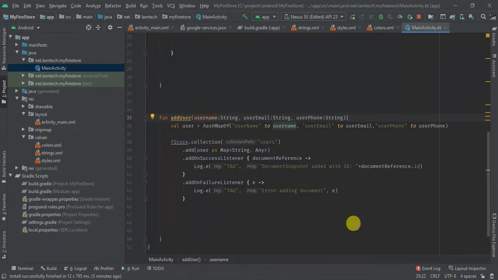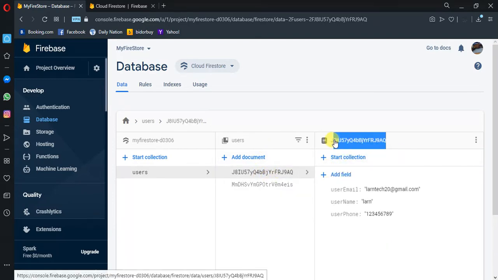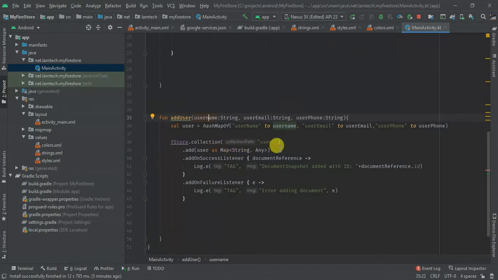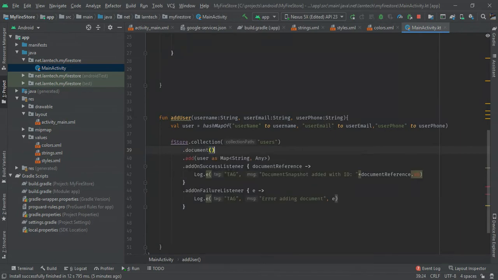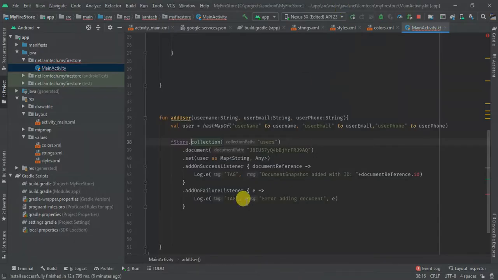So I'm going to teach you how to add and even update. Perhaps you want to update this record. Let's update one record. So we have this record. I want to update the record with the document ID of this one, so I just need to copy it. And then I'm going to have .document, and I'm going to set it. So this document is going to be updated. The current values are lantech20@gmail.com and 1, 2, 3, 4 to 9. So let's update the record.